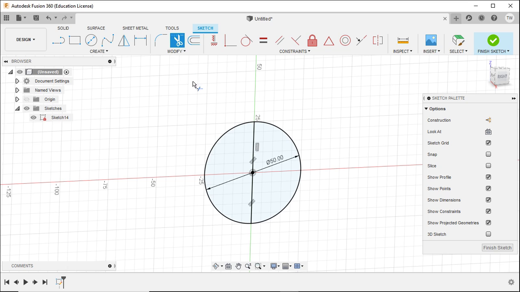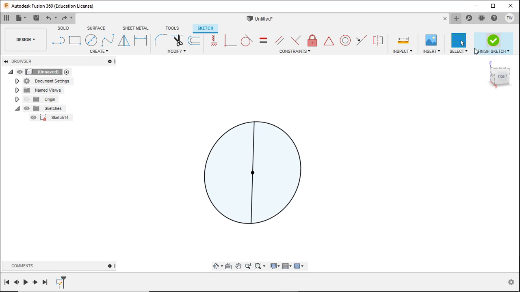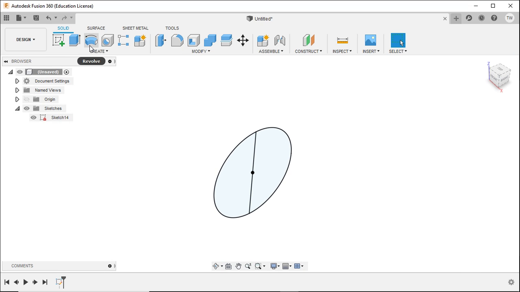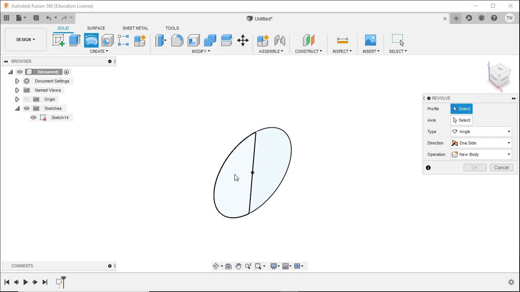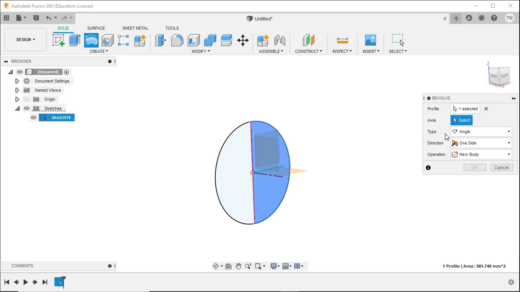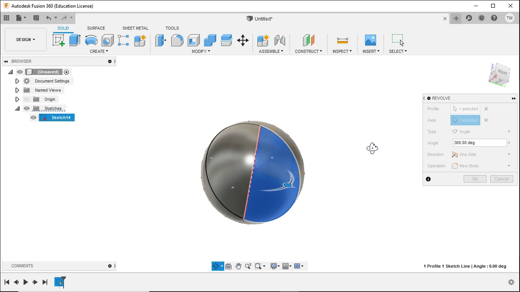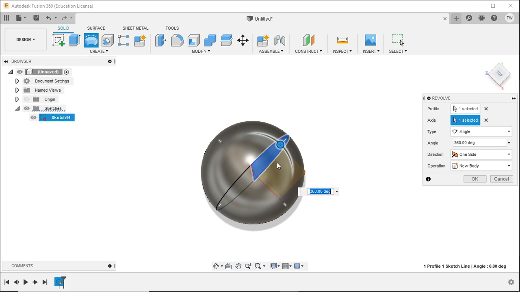I could trim this if I wanted to. I could just drag my cursor over there, but I'm just going to keep it for now, just so that I can show you. Now it's not automatically selecting the profile that I want to revolve. So let's see here, my profile, I'll select here, and then my axis, I will select the center line here. There we go. So now it's behaving more like what I was expecting.